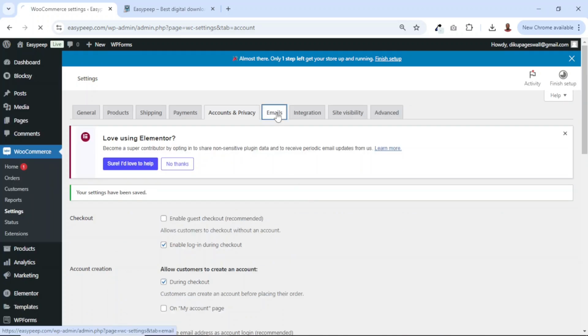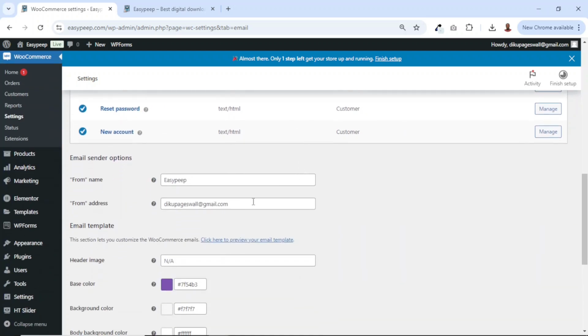Next is emails. Going down, this is the email address I used to set up WordPress, but that's not the email I want to use. I want to use my professional email, so that users will see the from address as the professional email from the website domain. So I enter it in here.